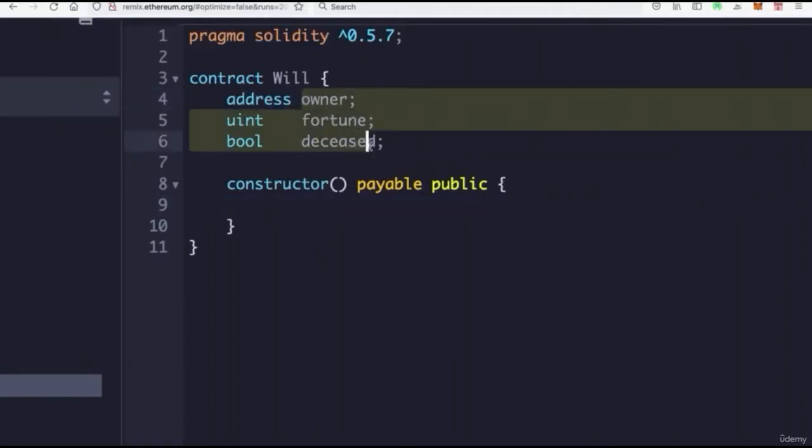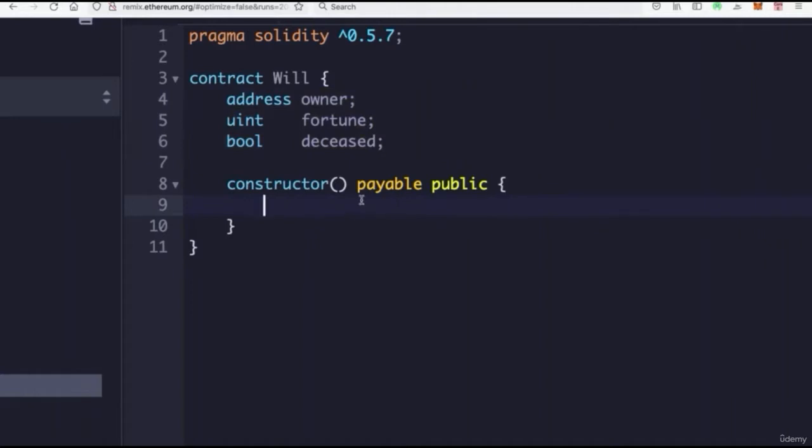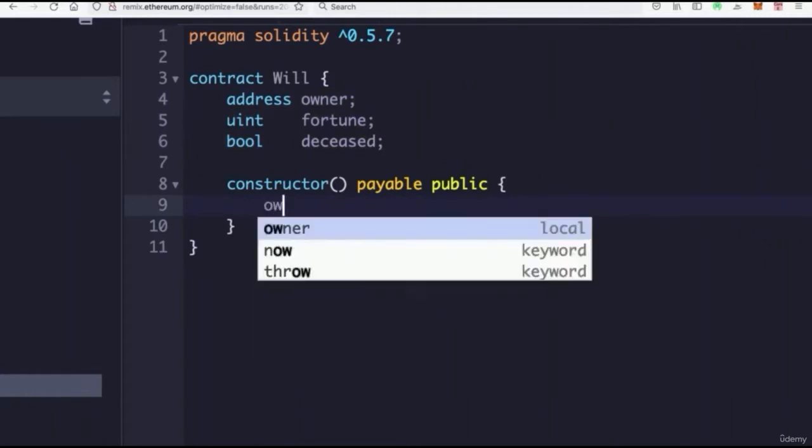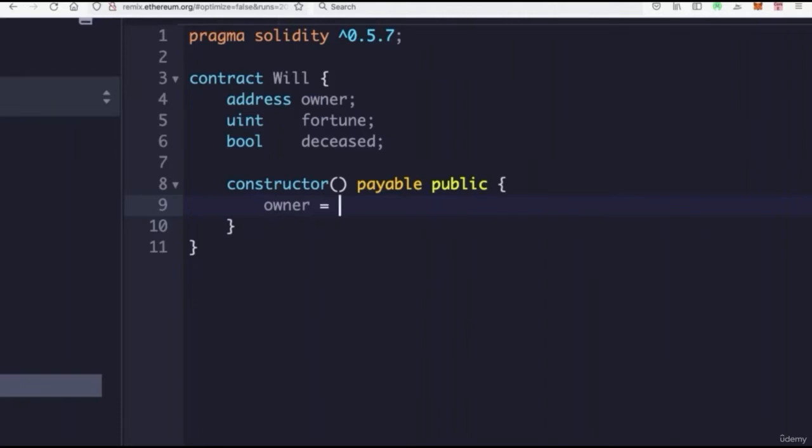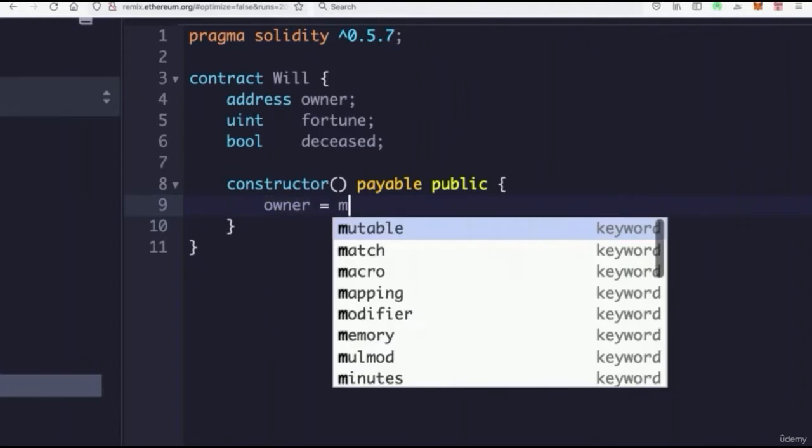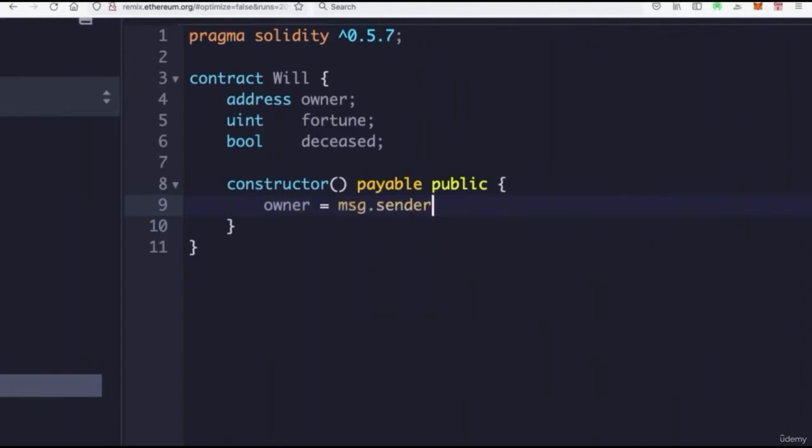Let's set our variables here in our constructor and initialize them to something. So what should we set them to? Well, the owner, we're going to set it equal. So we're going to write owner equals msg.sender. All right. And I'm going to explain this in a second.